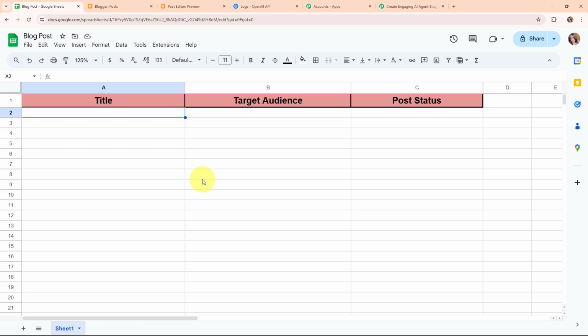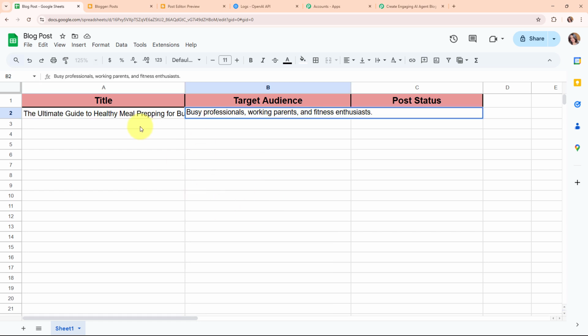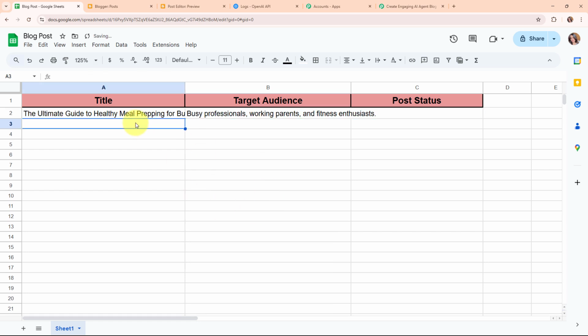Okay, so before moving forward with the connection, what we are going to do is add a new data over here, that is title and the target audience. Okay, so now let's add the data. So here I've successfully added the title and the target audience, and now what we are going to do is connect this Google Sheet with Pabbly Connect.